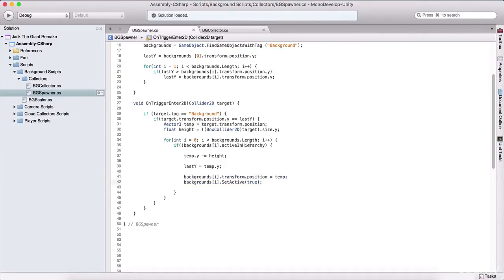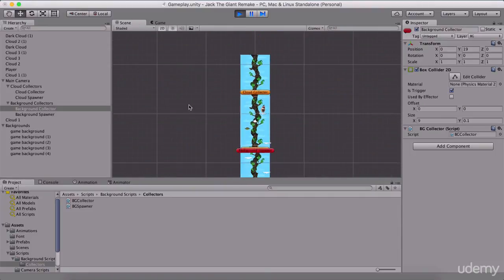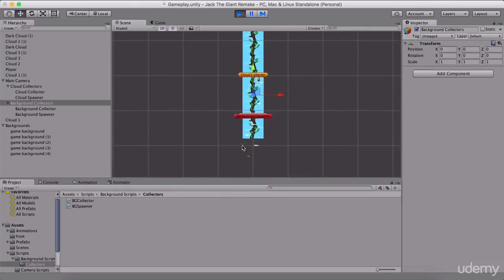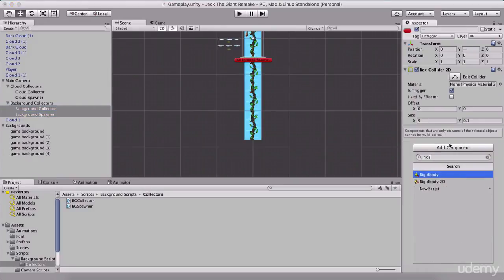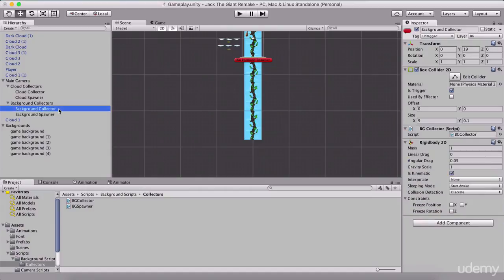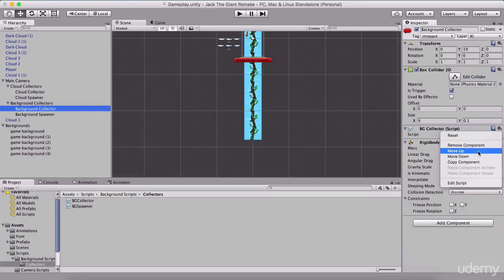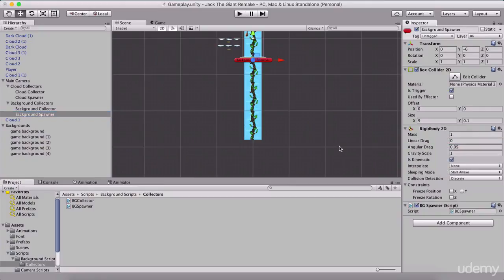Now we can actually test this out. If we run the game now, we are not going to see any difference. So I'm running the game, I have the background collector, and we see that it is not collecting the backgrounds and the spawner is not spawning them, because we need to attach a Rigidbody to both of them. So add a Rigidbody and set is kinematic to true, the same way as we did with our cloud collectors, because otherwise this will not work. And I'm simply going to move down the script. So select this script also and move it down.